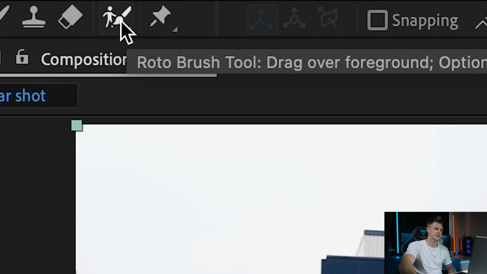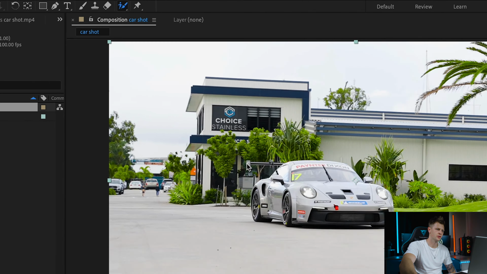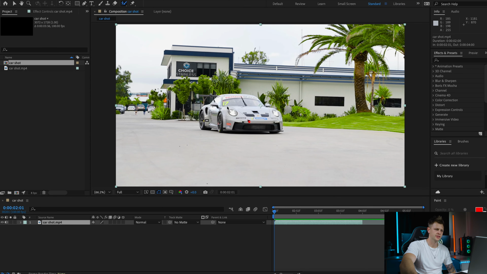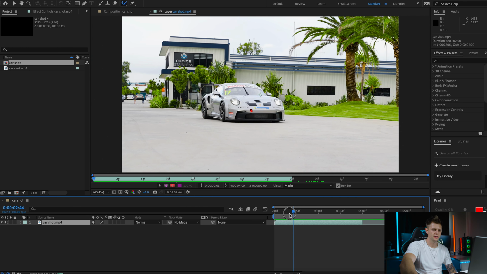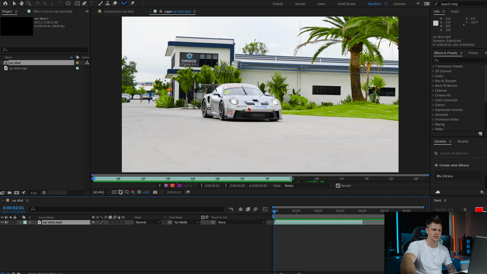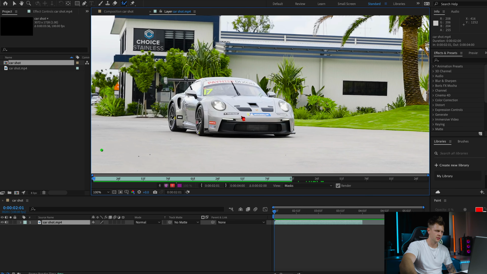So next step is actually going to this little Roto Brush tool, clicking on it, and then double clicking our main footage. So just double tapping it and it'll go into another layer. So from here, you need your timeline to be at the start, and then we'll zoom in a little, 100%. And you want to Roto Brush out your car.